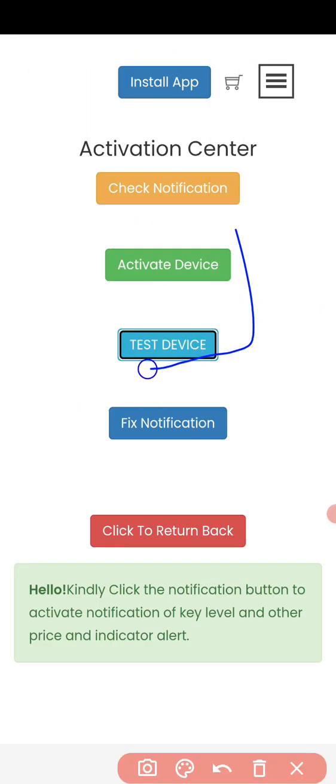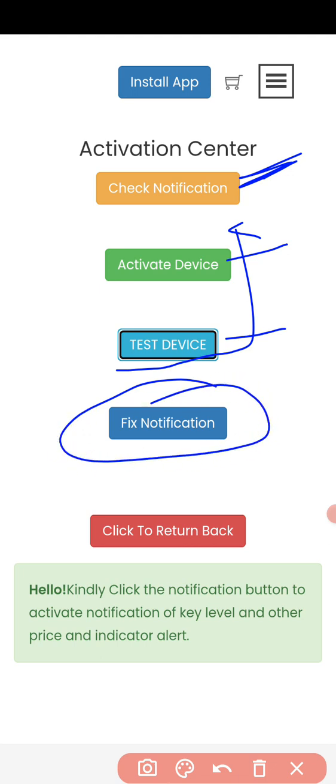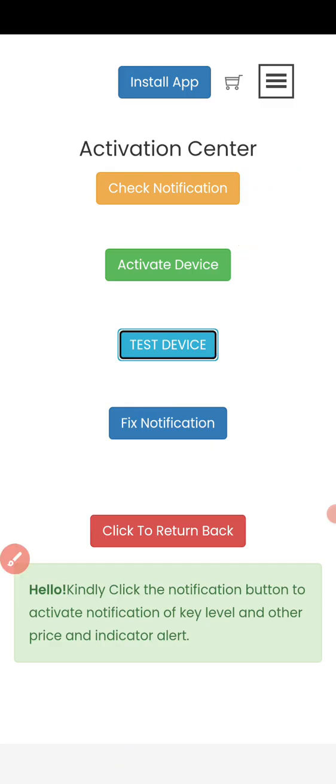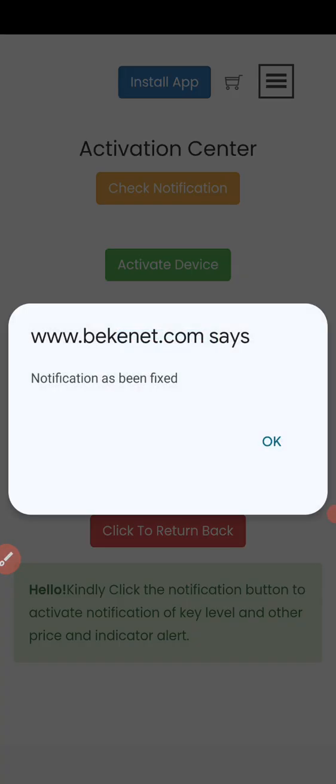Step one is this, step two is this, step three is this, to test. Then this is fix notification. Let's assume you have been receiving notifications before, and all of a sudden they stopped. Just come here and click fix notification. Once you click it, it will give you a feedback message. Look at it: notification has been fixed.